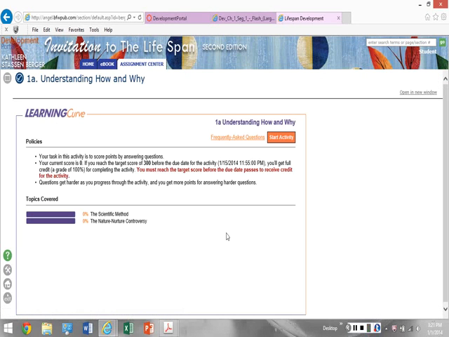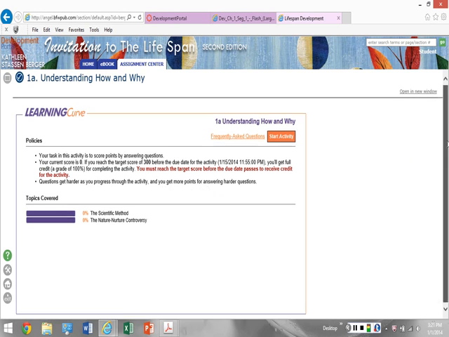Learning curve. Okay, so we're going to be covering the scientific method and the nature-nurture controversy. Your task is to score points by answering questions. Your current score is 0. You need to reach the target score of 300, and you'll get full credit. And you need to reach the target score before the due date passes to receive credit for the activity. Questions get harder as you progress through the activity, and you'll get more points for answering harder questions.